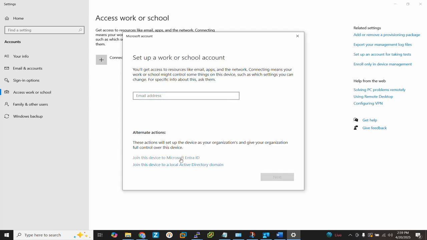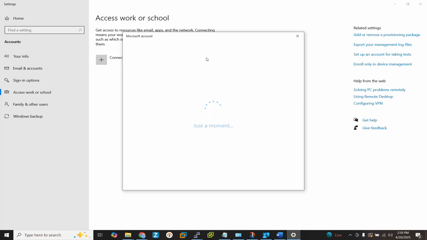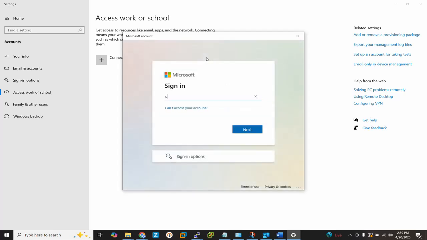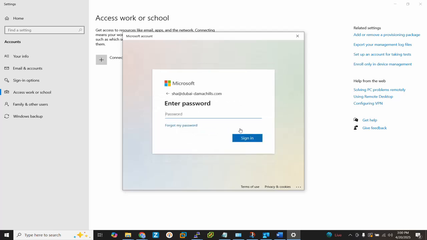Once you click on Azure Entra ID, you need to type your user name here. Then just click on next. Once you click on it, you need to type the password.